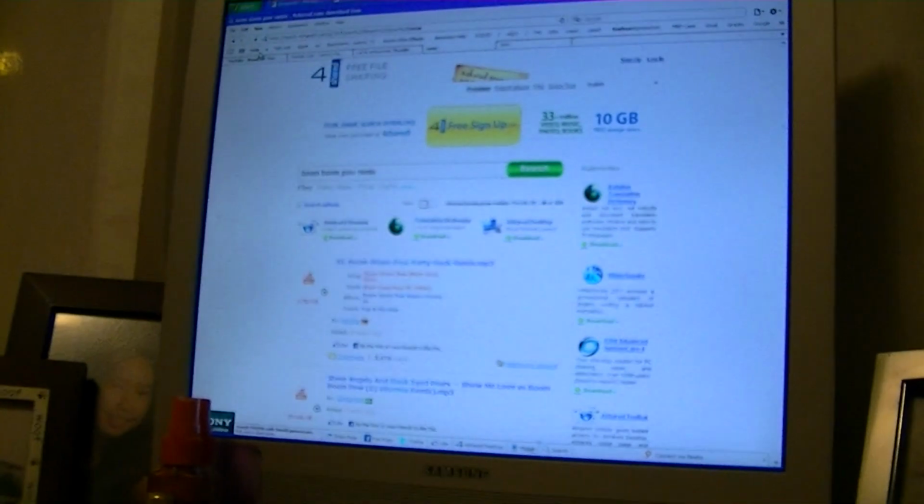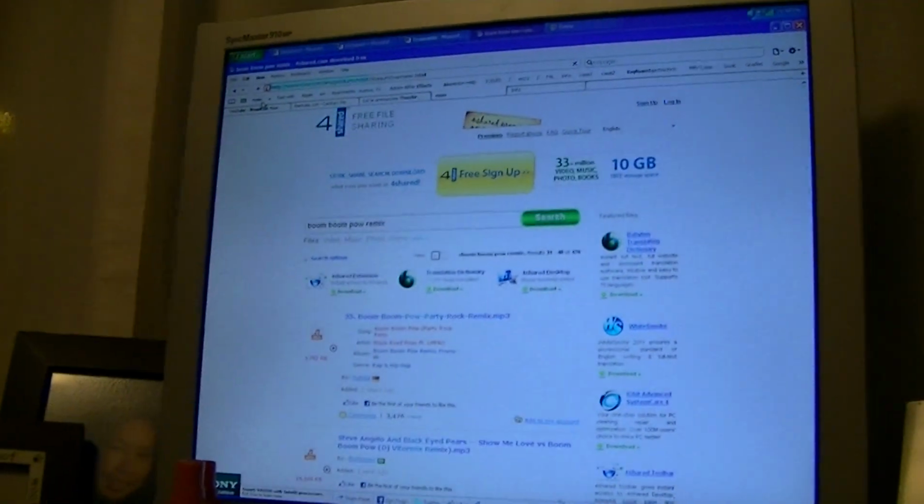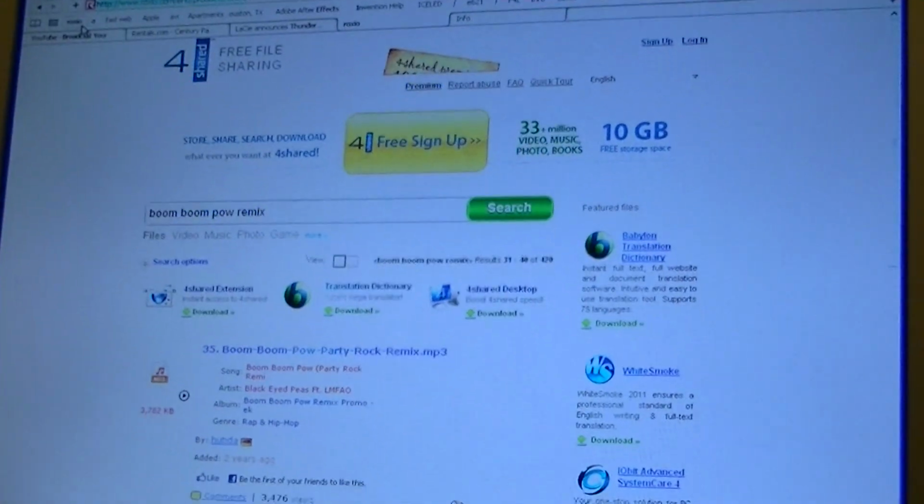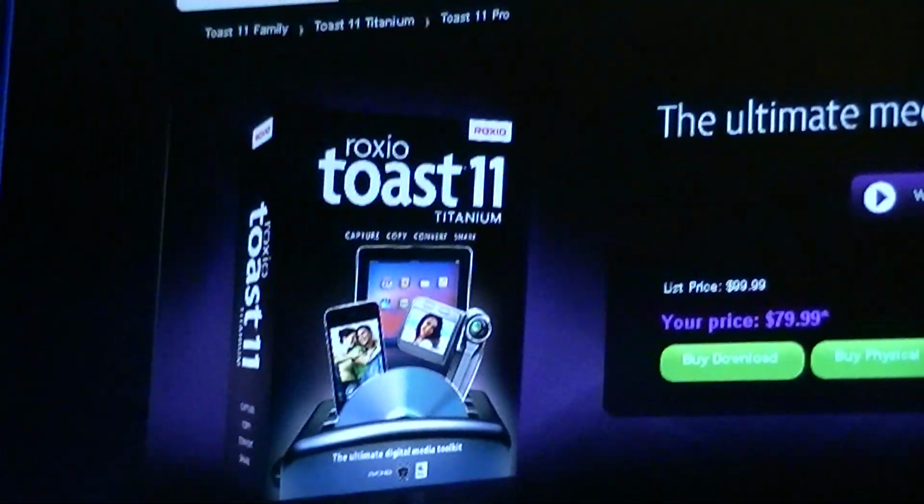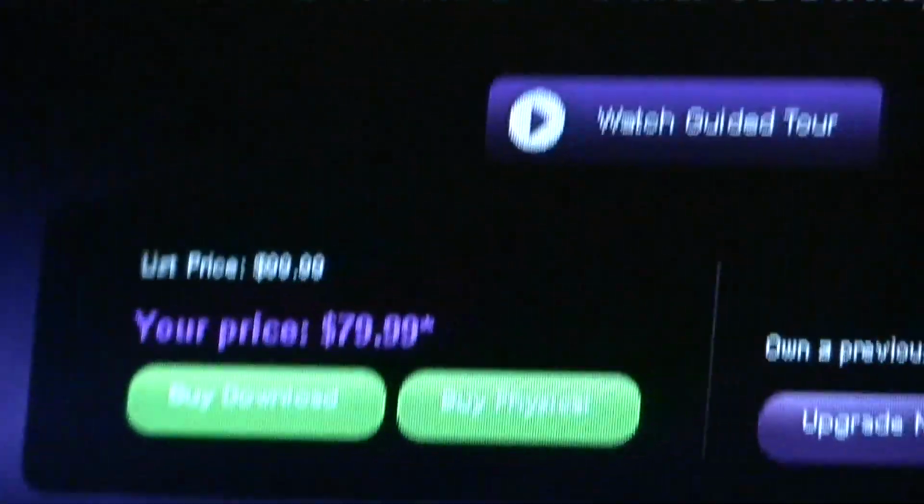Here's a little note. If you're going to get this JVC Everio GZ-HM440 model, you need to go and buy Roxio. I don't know what it's called. It's Roxio something. Yeah, I'm on 4Shared, free music place. I know, I can't afford to buy music. I'm poor. Roxio Toast 11. You can buy it for $80.